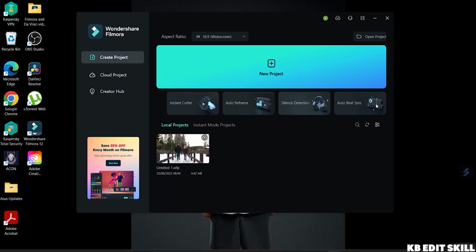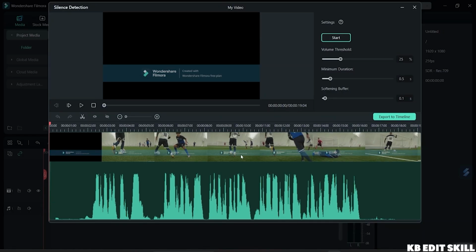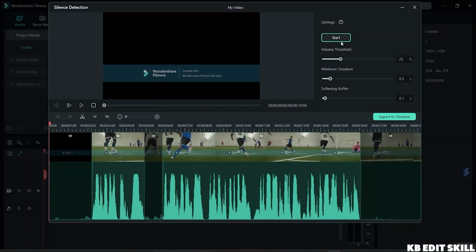And here, after that, we have an option of silence detection. If I take any file, then it will select the silence zones, the places where there is no sound wave. As you can see, you have the sound wave and in a few places we don't. So it will automatically detect the silent places and readjust the video and the audio for me. So let's start here.